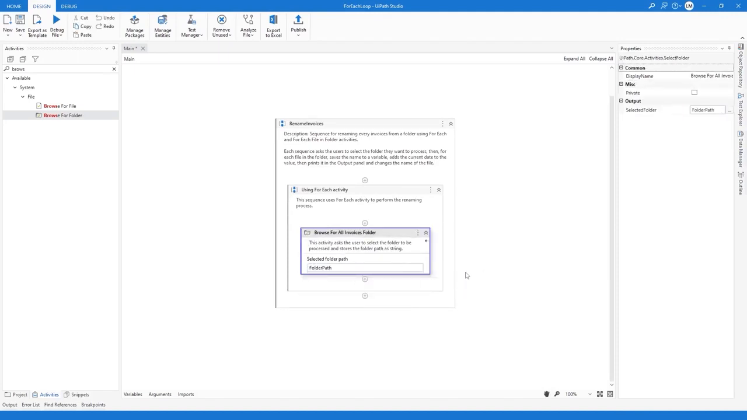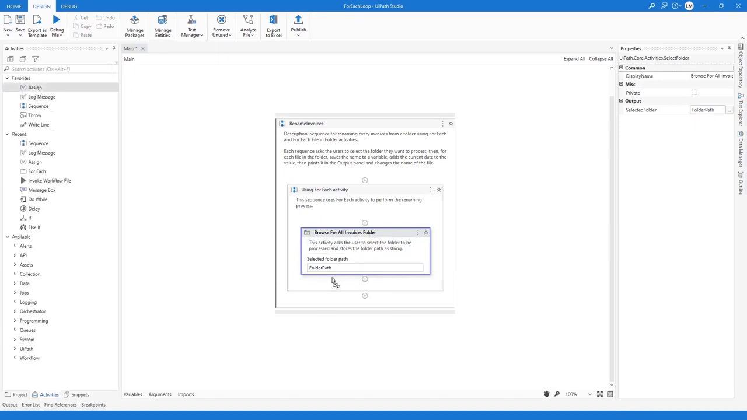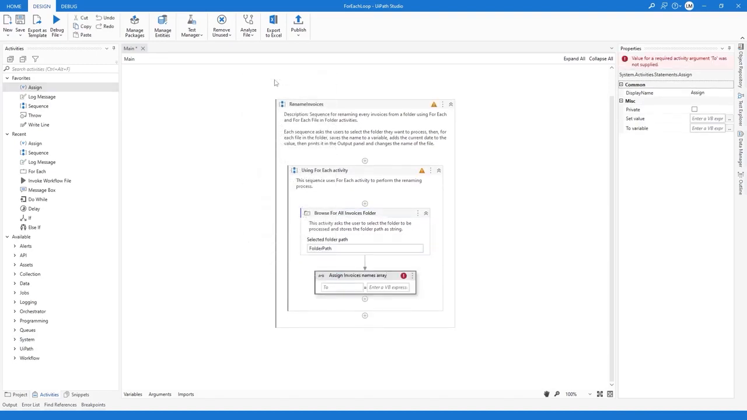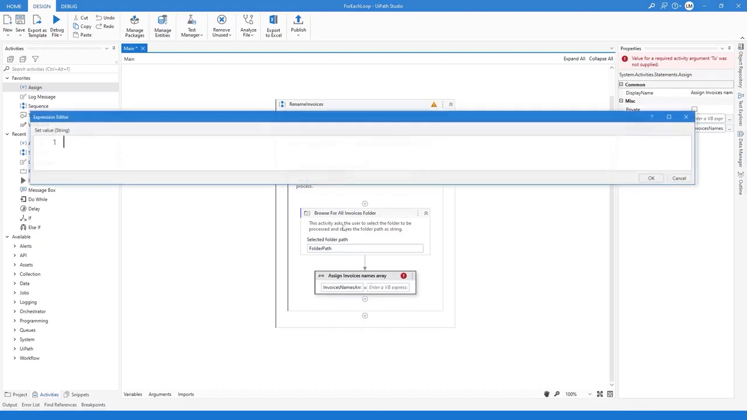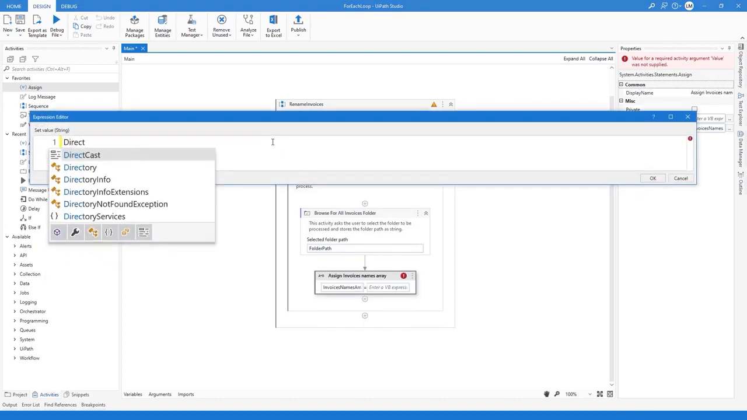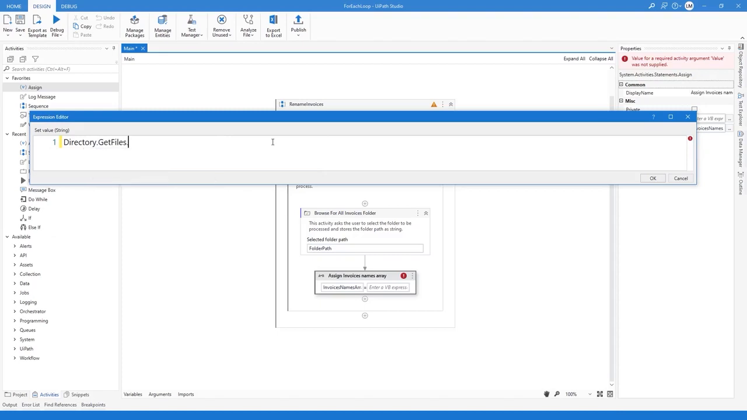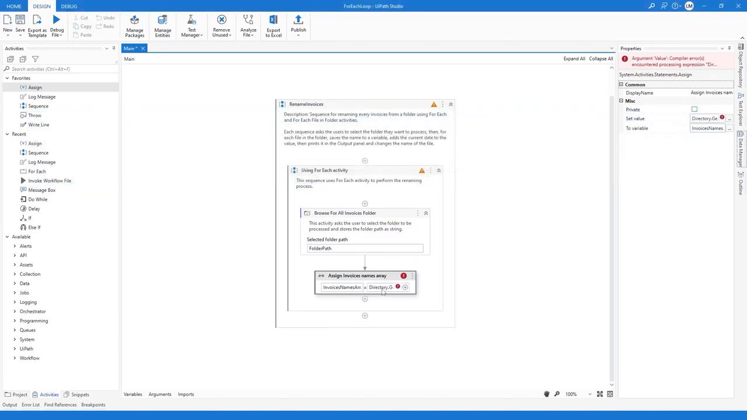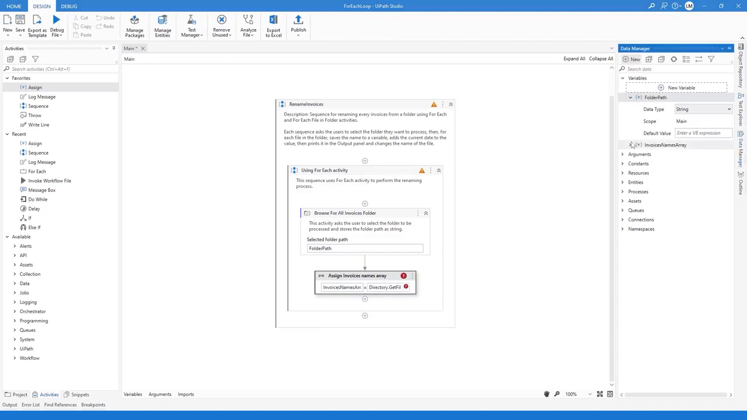Next, we need an activity to get the files from the folder. To achieve this, let's use an assign activity and rename it. Let's create a variable by using Ctrl+K shortcut and name it Invoices Names Array. For the value field, let's use the Directory.GetFiles VB.NET method. Using this method, we can retrieve all of the files within a specific folder. Let's not forget to change the data type for this variable to an array of strings.